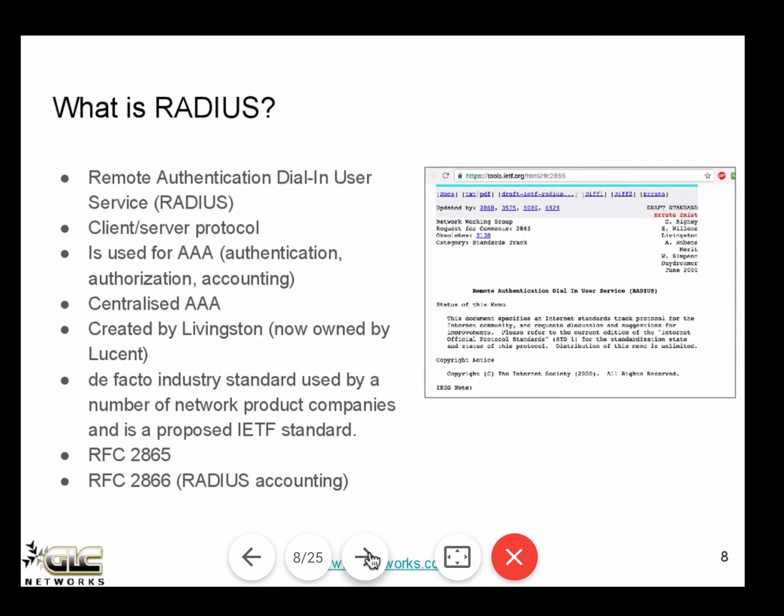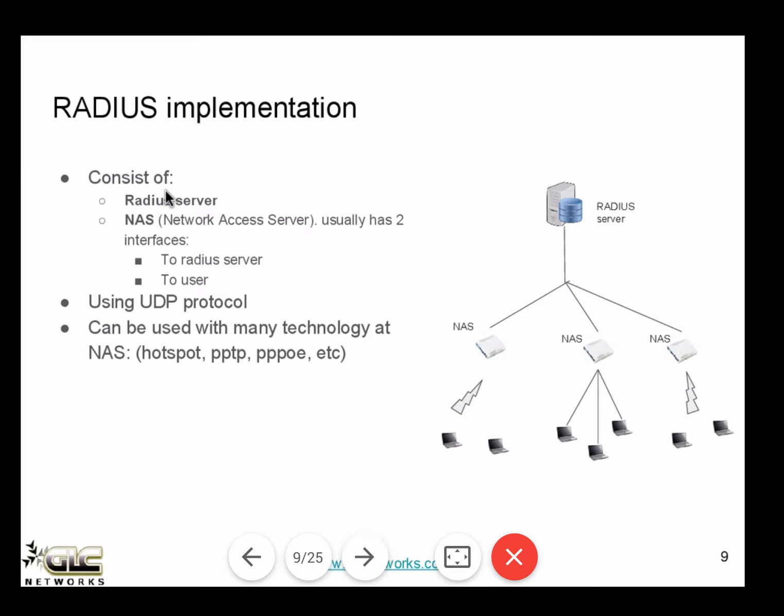The proposal is on that RFC. So it's quite long. About the implementation itself, it consists of two things. First is the Radius server, and then the NAS. NAS is a network access server.